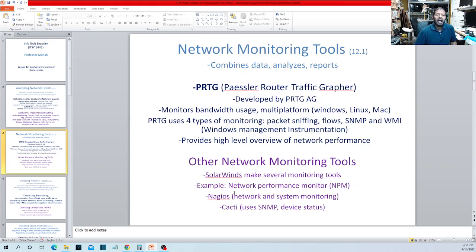Now, PRTG is not the only tool that you have for combining all the captured network events. For example, SolarWinds makes several monitoring tools, one of them is Network Performance Monitoring, NPM. Then you have Nagios, for network and system monitoring. You have Cacti, for SNMP device status. There are some more notable tools.